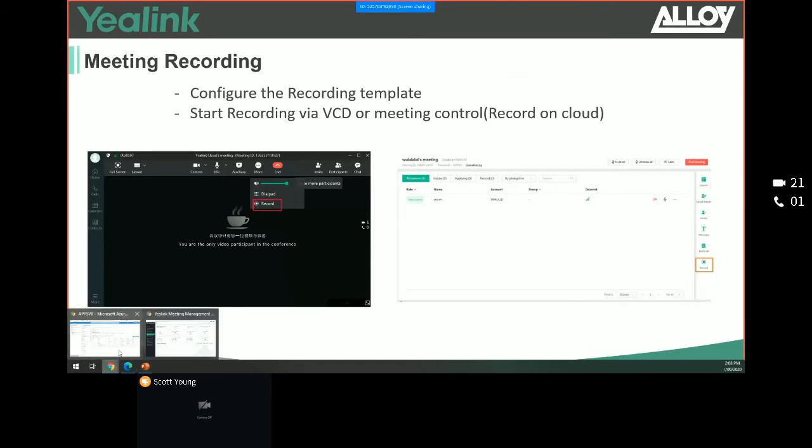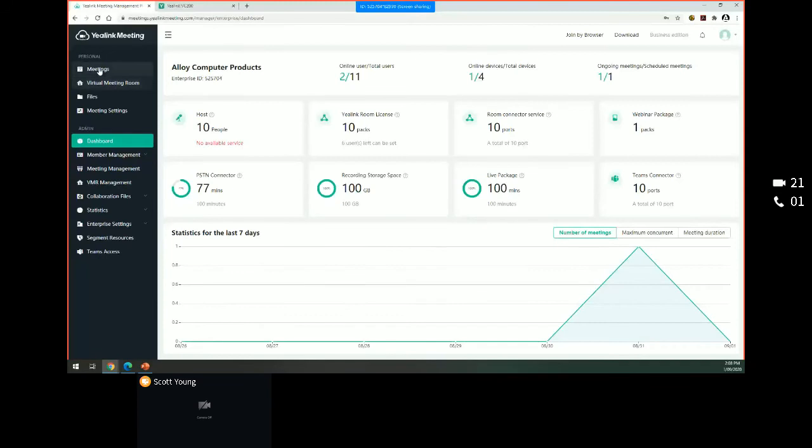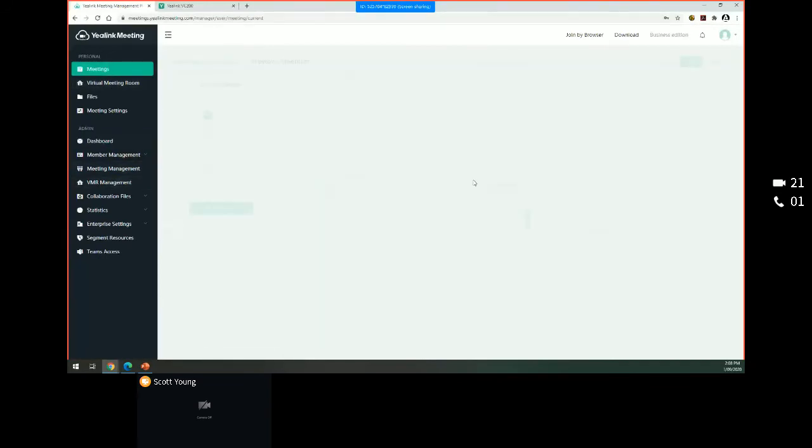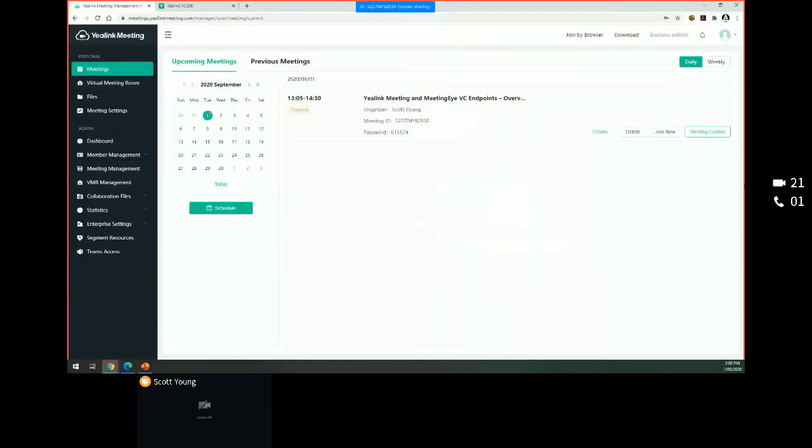So I'll quickly just show you that. So if we went to meetings, went to meeting control, from here I can actually mute participants, I can kick people off if I wanted to, and I can also enable recording if I wanted to as well.